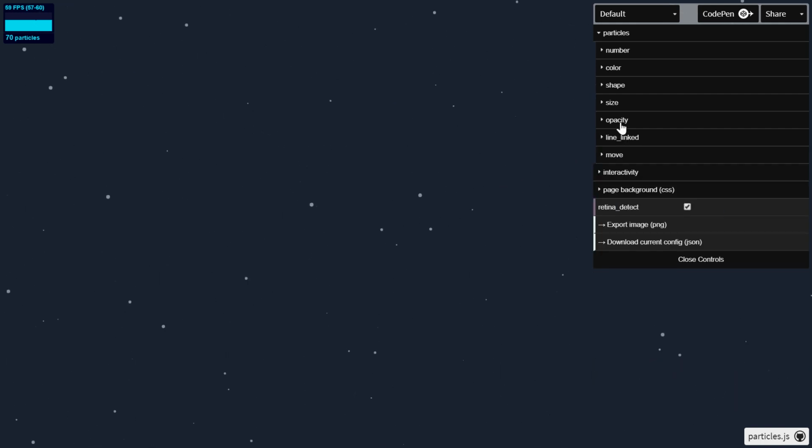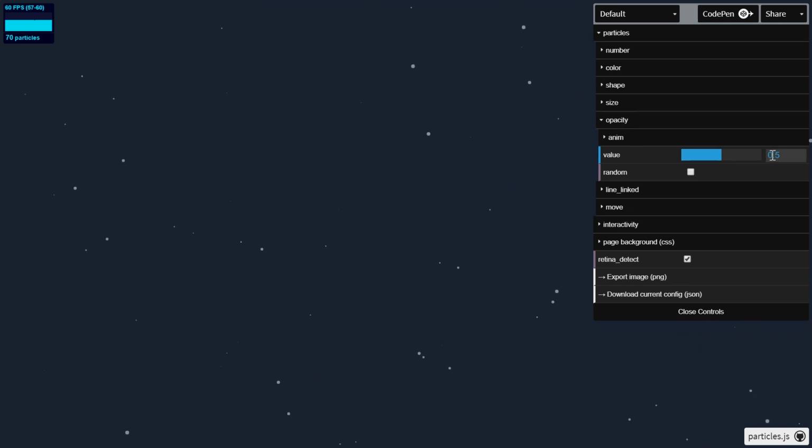In the opacity, I like it to be 0.75, like so. And if you enable the random option, it's going to randomize the opacity of your snowflakes. So we can actually go to 0.9 in here.